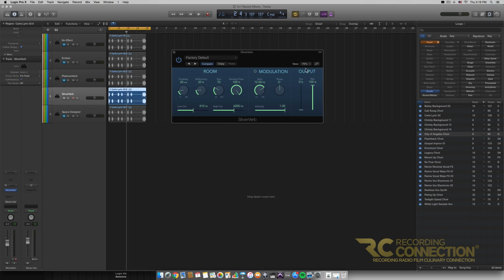And moving on to the last section, we have the output parameters, with our dry and wet signals that we can mix between, to determine how much of the dry signal we want to hear and how much of the wet signal we want to hear. Very simple reverb that we have here. Not too much going on, just messing with the room parameters, and if you want to add that modulation in, that's one of the special things about this Silver Verb.